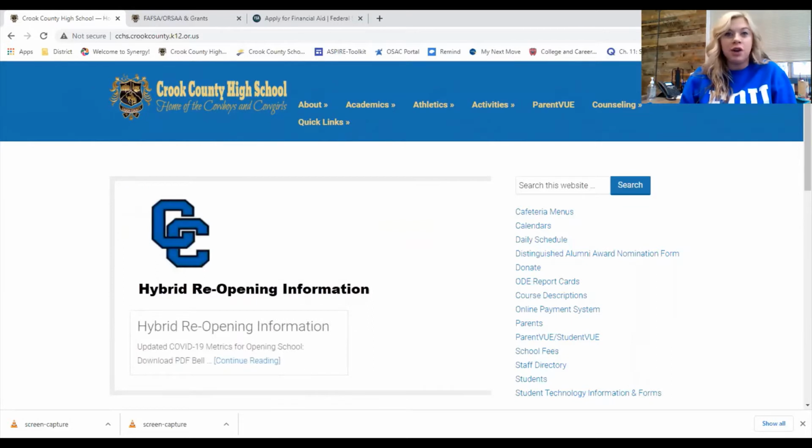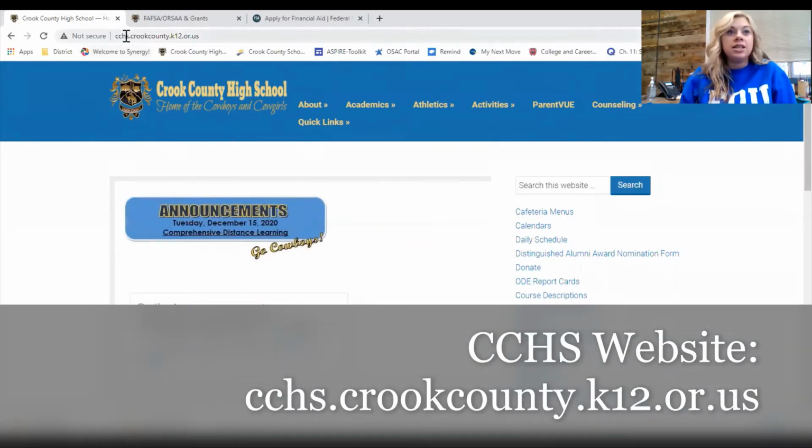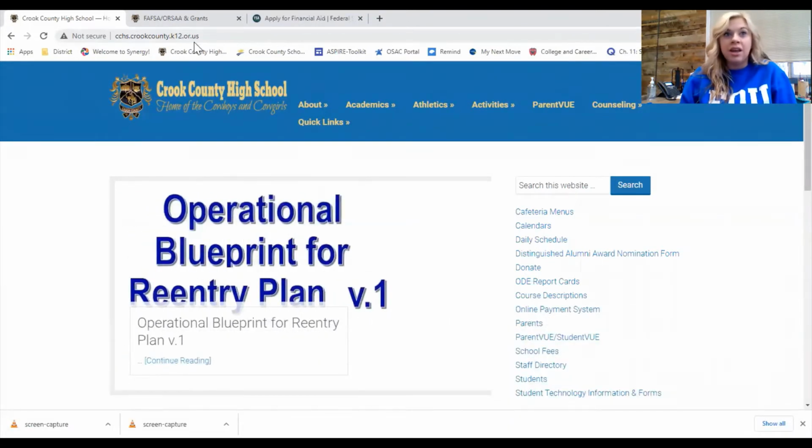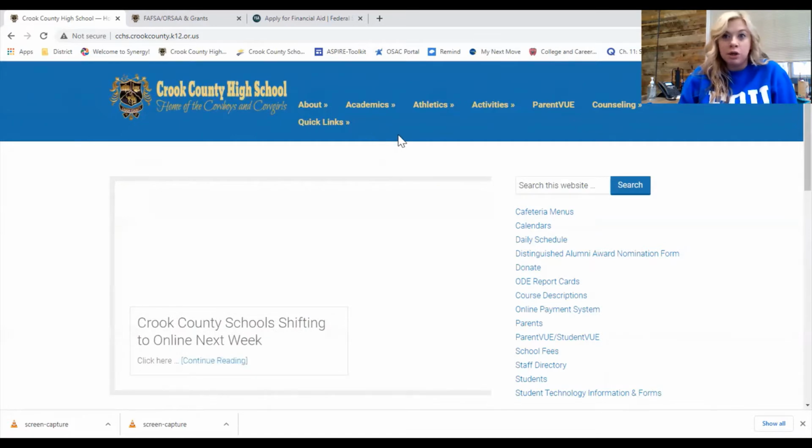So first things first, we are going to go to the high school website. That is cchs.crookcounty.k12.or.us. That website is very helpful for many things, but this is where we can find our Future Center page that has links to the FAFSA, scholarships, and much more.